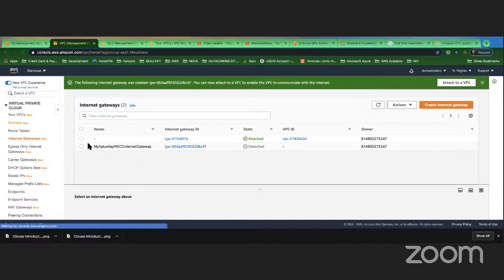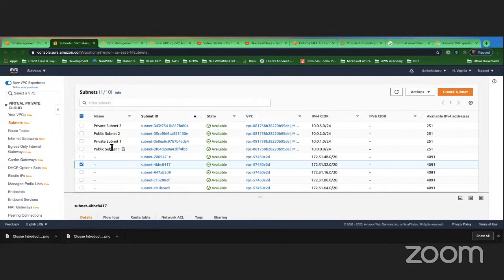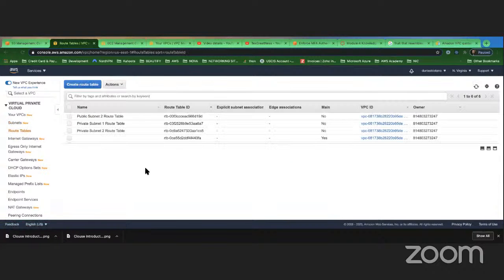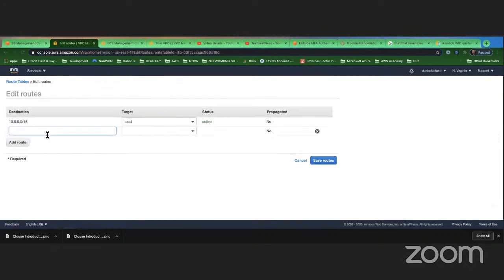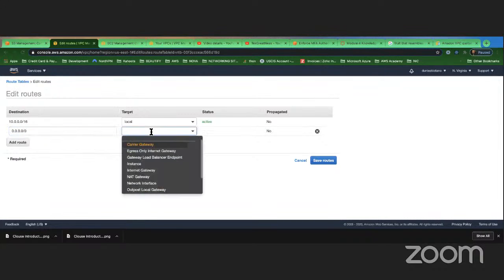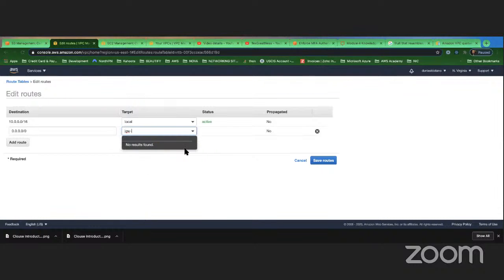Okay, I'm going to come to my route tables, and I'm going to bring the first one that's public, and say edit routes, add a route. I'm going to say 0.0.0.0, which means the internet. And then I'm going to select the internet gateway. And that's the one. What happened here?